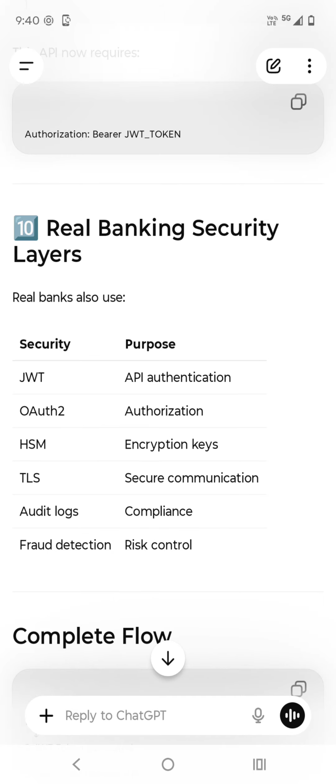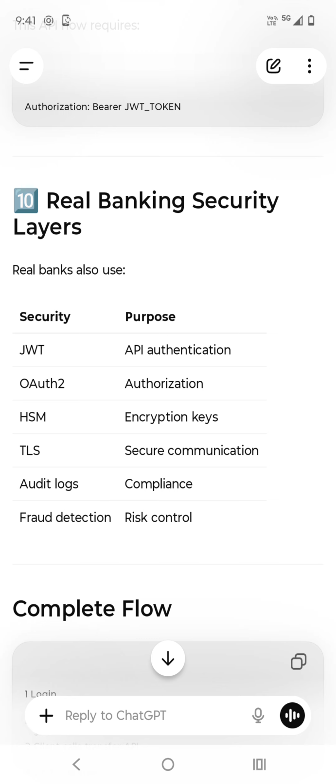Generally, we have to authorize a particular user for accessing a particular API. This authorization part can also be handled by the OAuth2 framework. And HSM encryption keys: we use the encryption key for encrypting the credentials or any other info. We can use HSM. TLS, transport layer security, is powerful security.